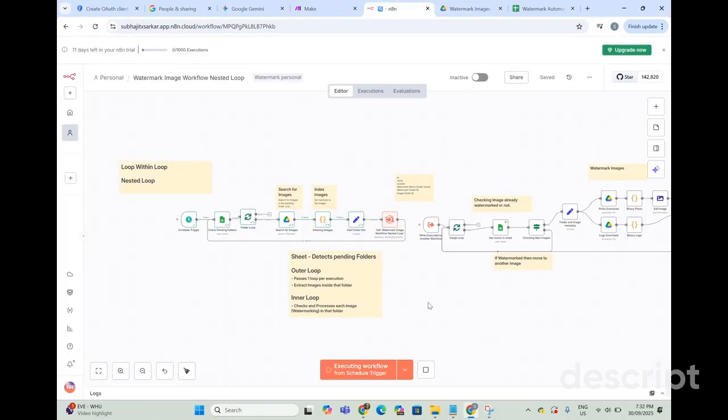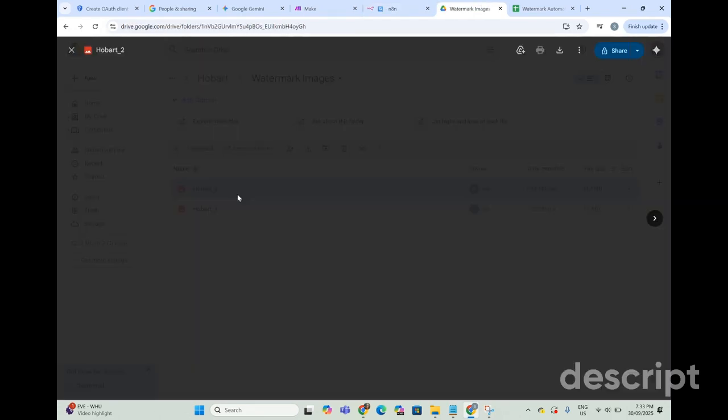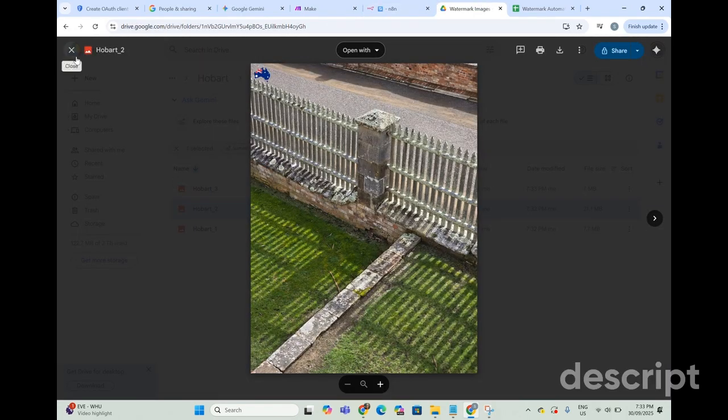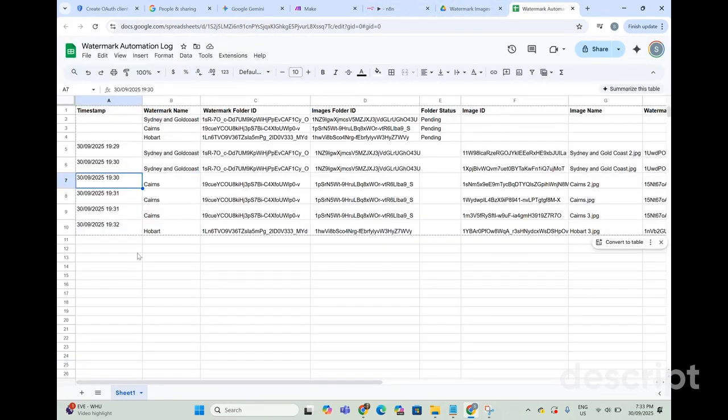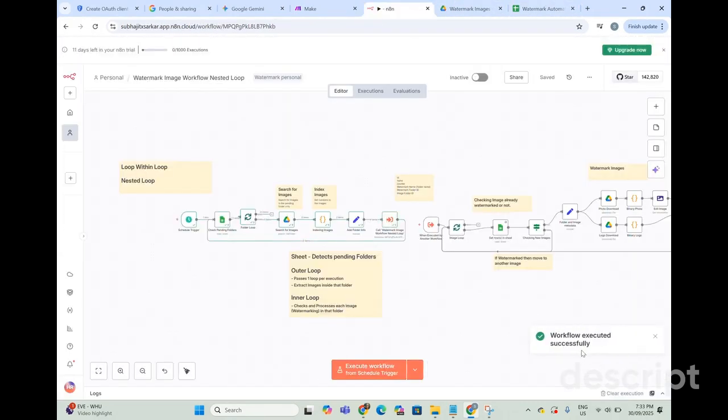So this is another way how you can solve the issue of only the first batch of input processing in a loop within a loop. But if you add a sub workflow, it will execute every batch of inputs, even if it's the second, third, fourth, or fifth. Now you can see we have Hobart's second and third one, and all the images have been watermarked, so it will show workflow executed successfully.